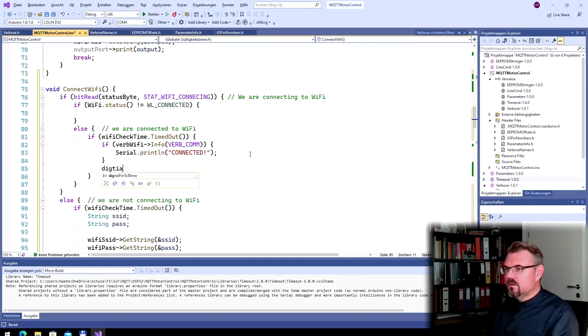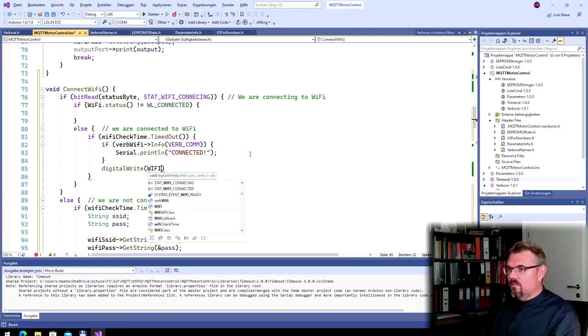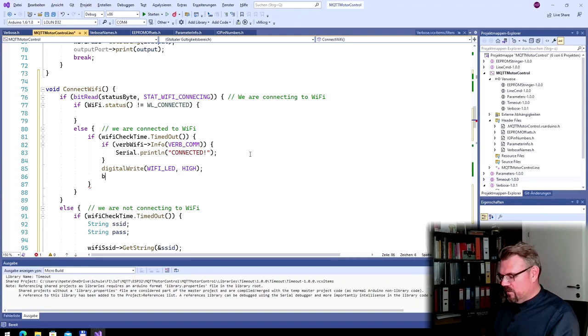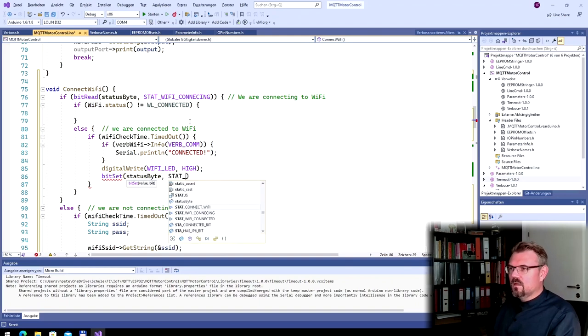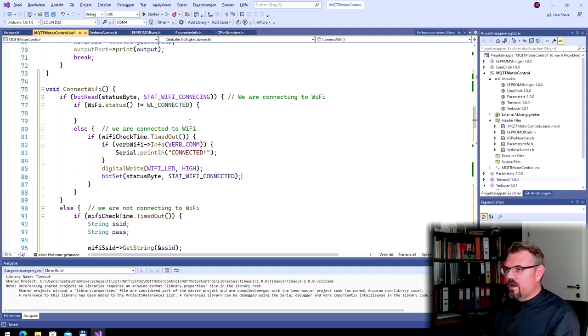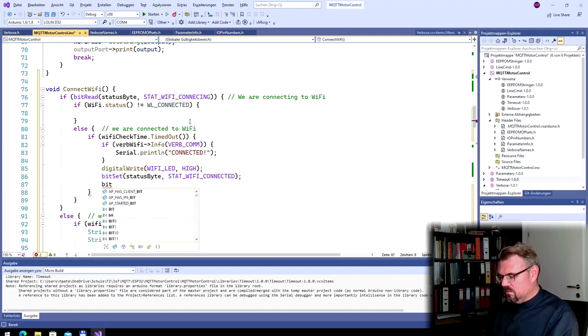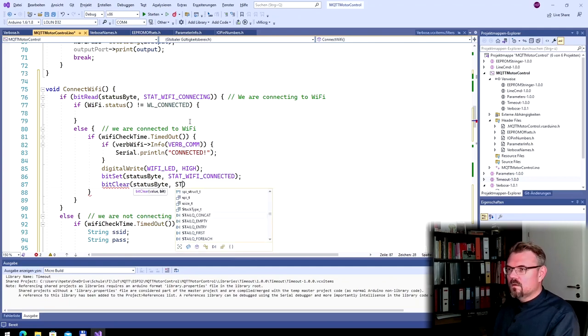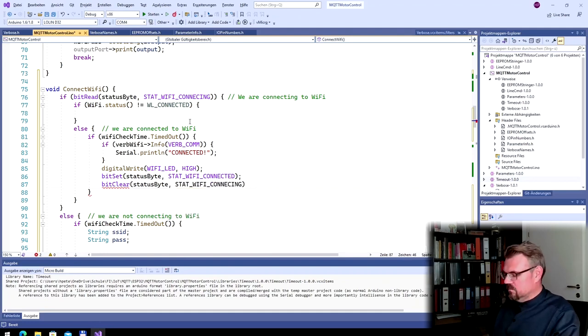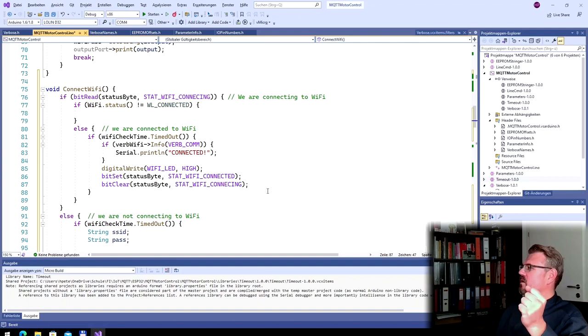We could also write digital write WiFi LED high. Now we are connected, we know we are here, and we make of course a bit set in the status byte start WiFi connected, and we make a bit clear start WiFi connecting. So we are not connecting. We are not connecting anymore. We are connected. Okay, that's this.